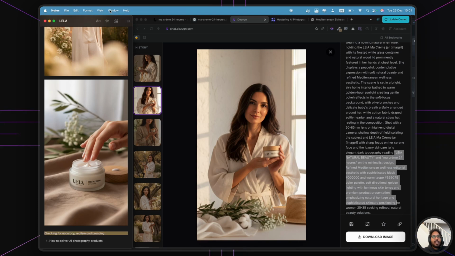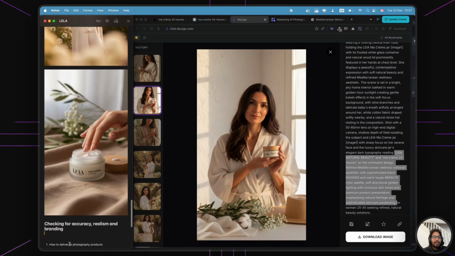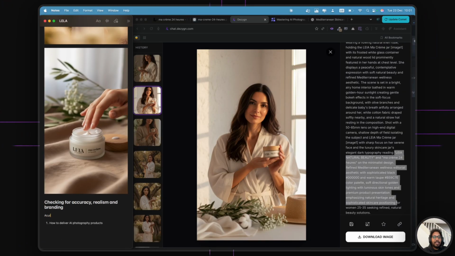Okay, so now the next step is going to be checking for accuracy, realism, and branding. I'm going to do this quickly, but I'll try to explain how it works to you. I'll probably have dedicated videos just for these flows. All right, so the first thing is accuracy.